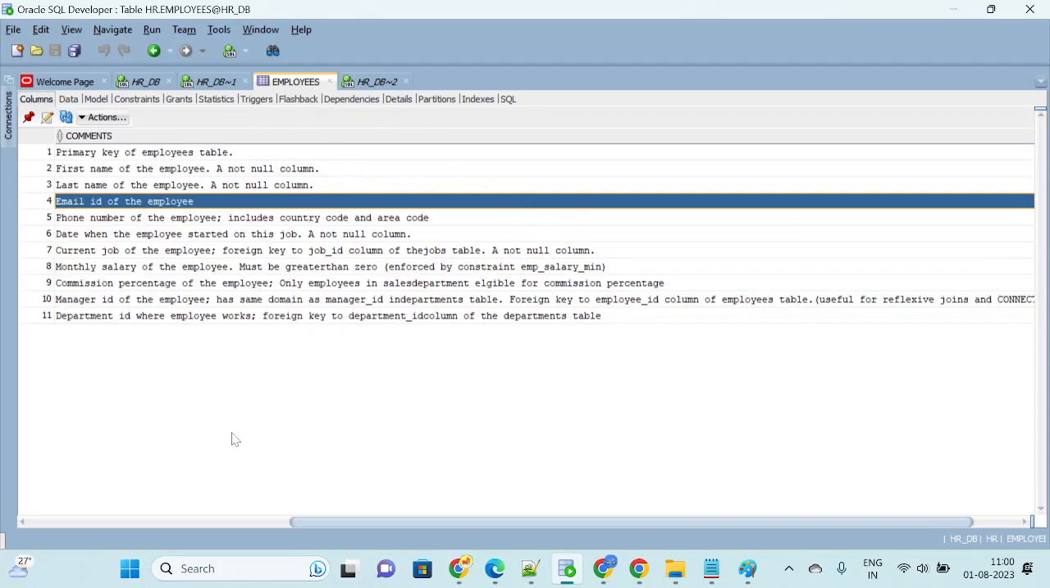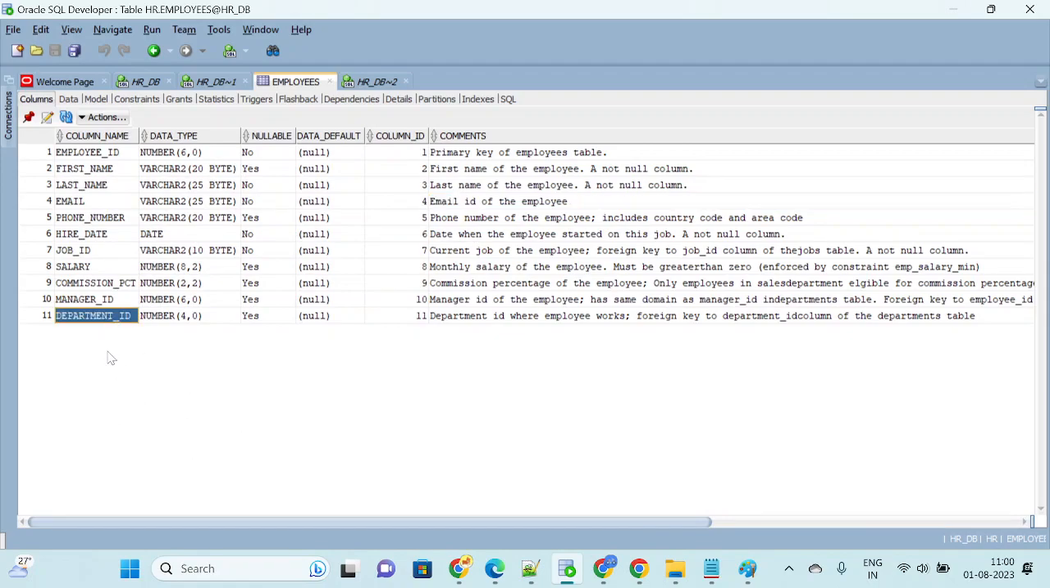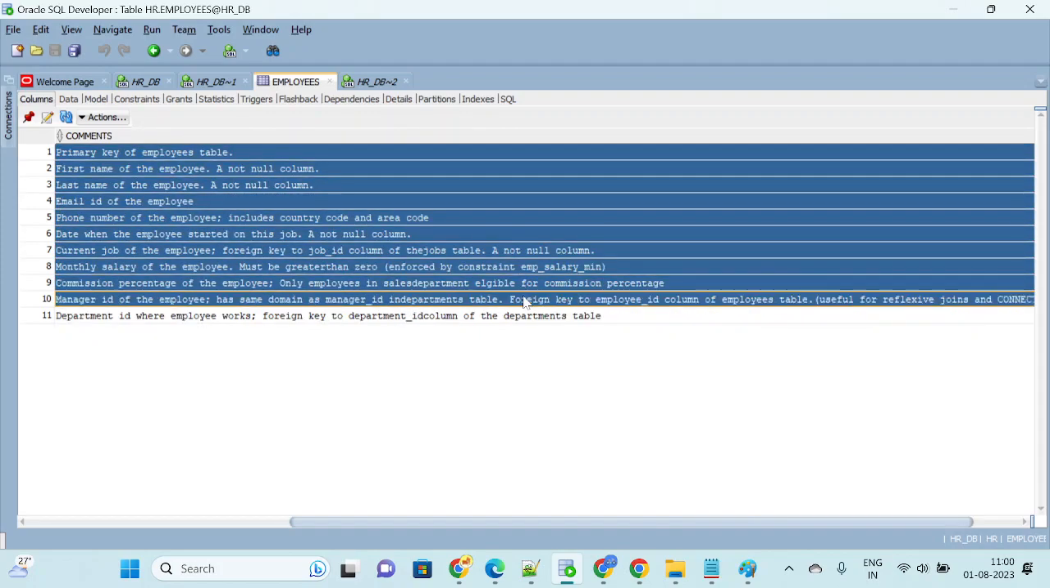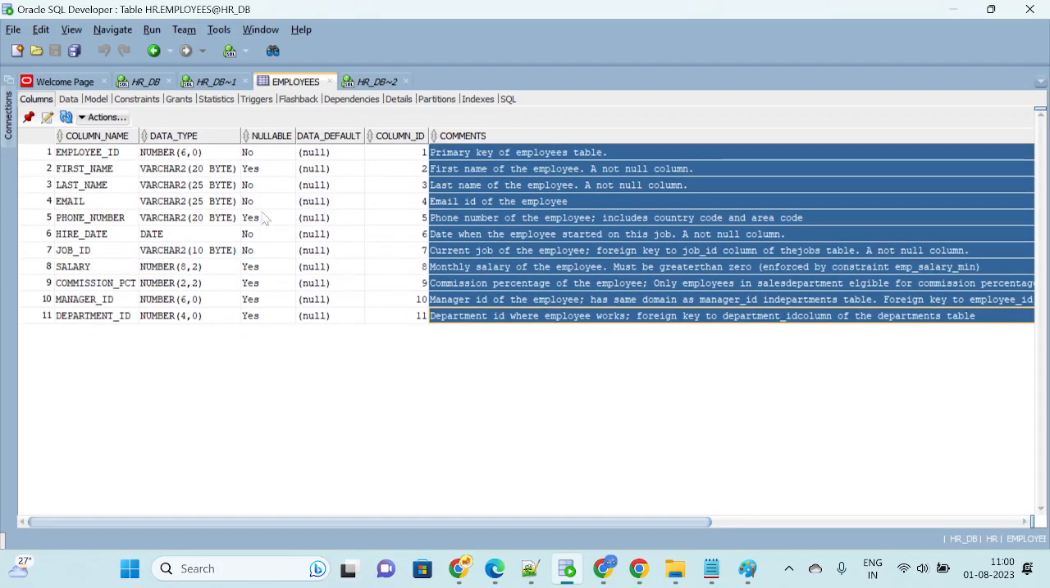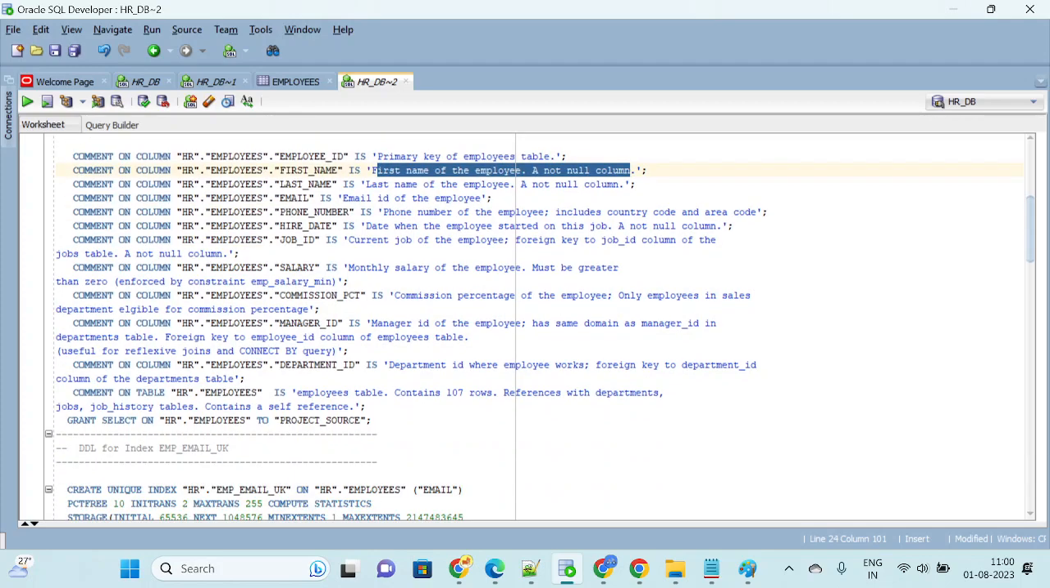So as a developer we don't care about this, but if you are adding some column and want to describe what that column is all about, you can write a comment like this, while creating the table. Comment on column employee ID, this is the primary key of employee table. First name, it holds the first name of the employee and it is a not null column, like that. This is all just description, for more readability of those columns.